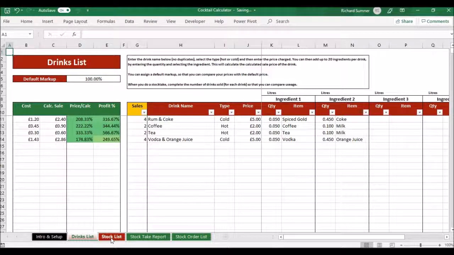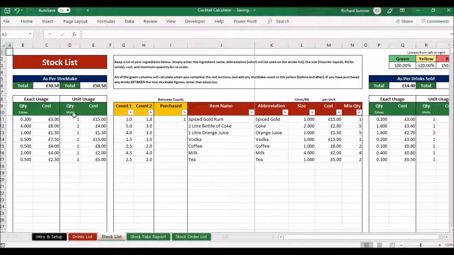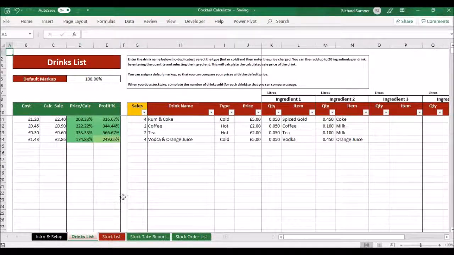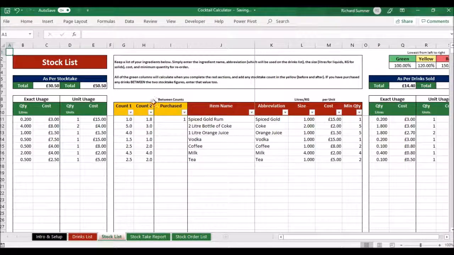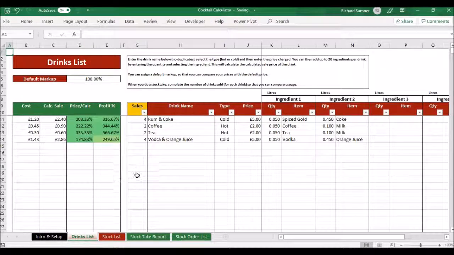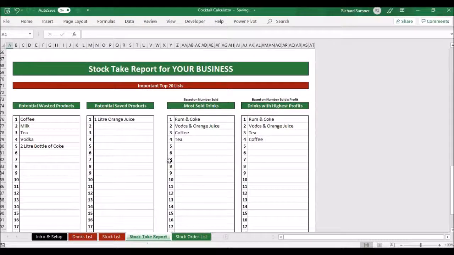So that's your drinks list. You've got your drinks list to help you calculate the price. You've got your stock list, which shows you what you've used according to your stock take, what you should have used according to your sales, and compare the two. Once you've got your stock take counts in and your drinks sales in, you want to make sure that they're marrying up. So if you've got this for your stock take for the week, then you want to make sure that your drink sales are for the week, so the two actually are comparable. If you've done it like that, you can then come to your stock take report.